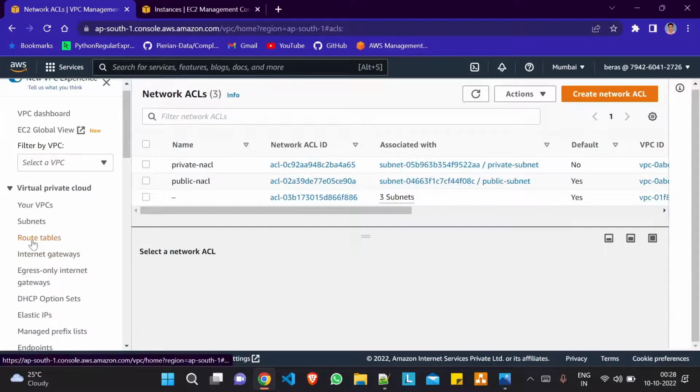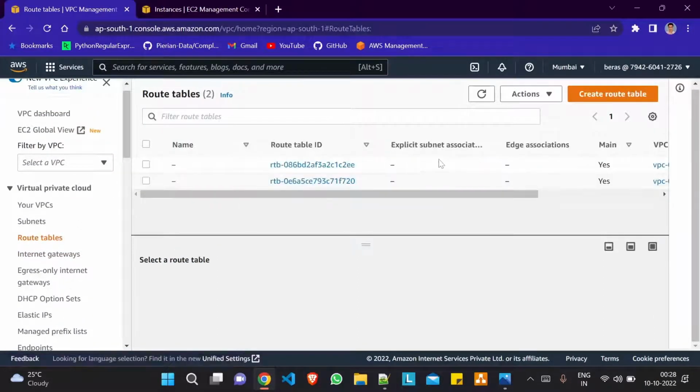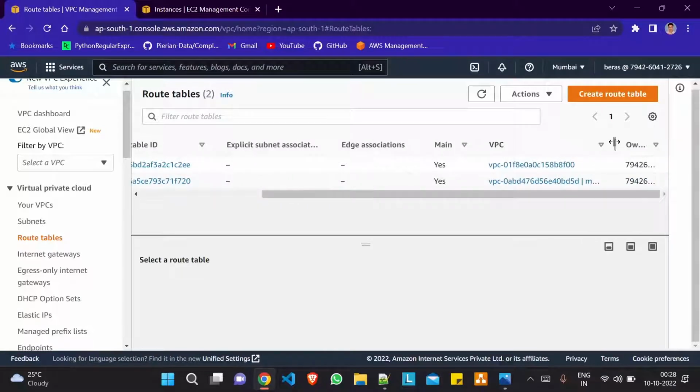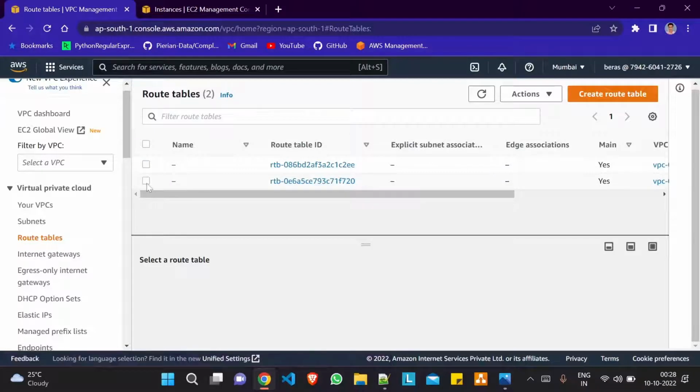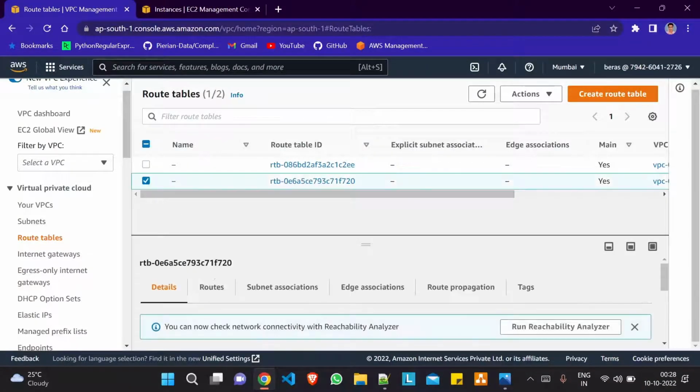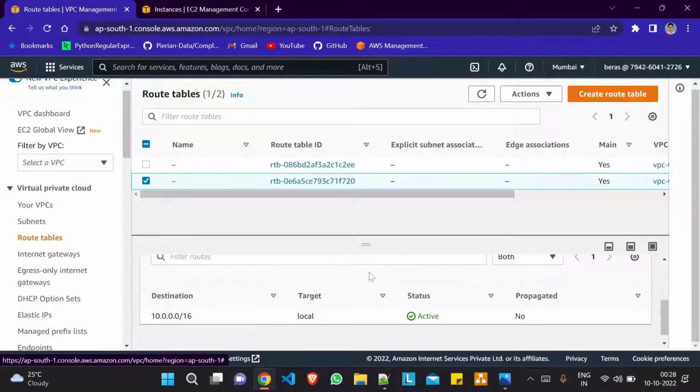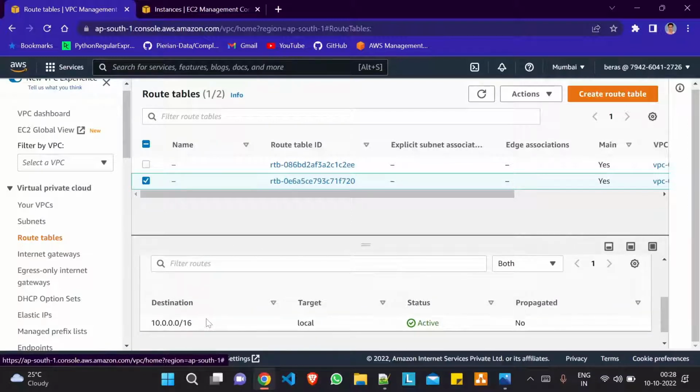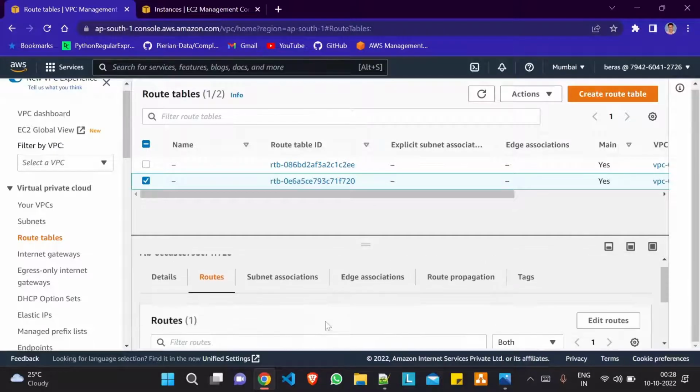Now, let's go to the route tables. See here, under this VPC, one route table is already present. Let's click on this and see what the routes are. See, only one route is there, the local route. That means the internal communication. The destination is the VPC CIDR, meaning the VPC network, and the target is local. So it can communicate locally.